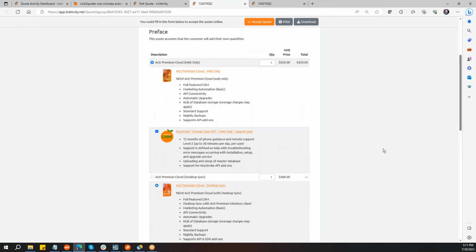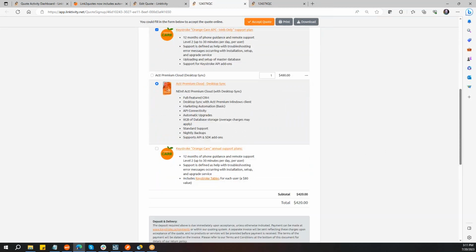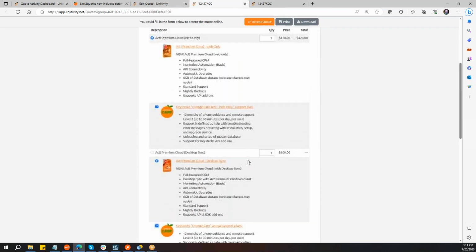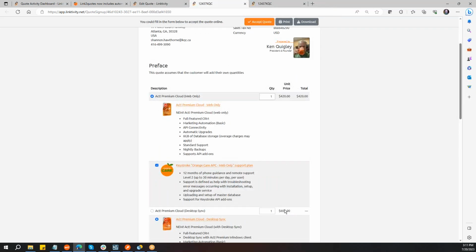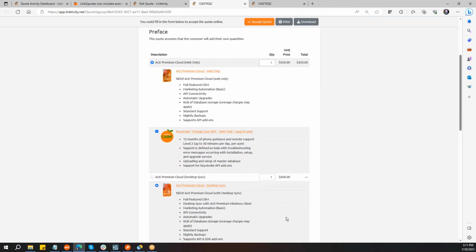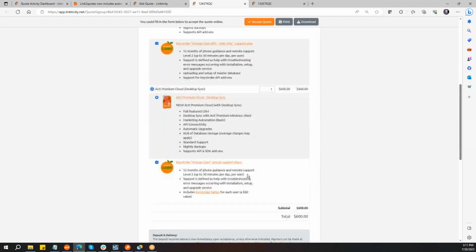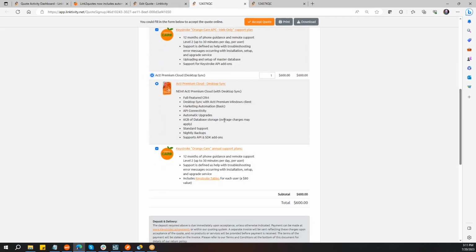Okay, you can see here, adjustable quantity here. You can see that this isn't selected, so I'm just going to select that. Now you can see the amount change automatically. And if she says, well, you know what, I am going to go with that desktop sync, this will get deselected, and now she can adjust the quantity.